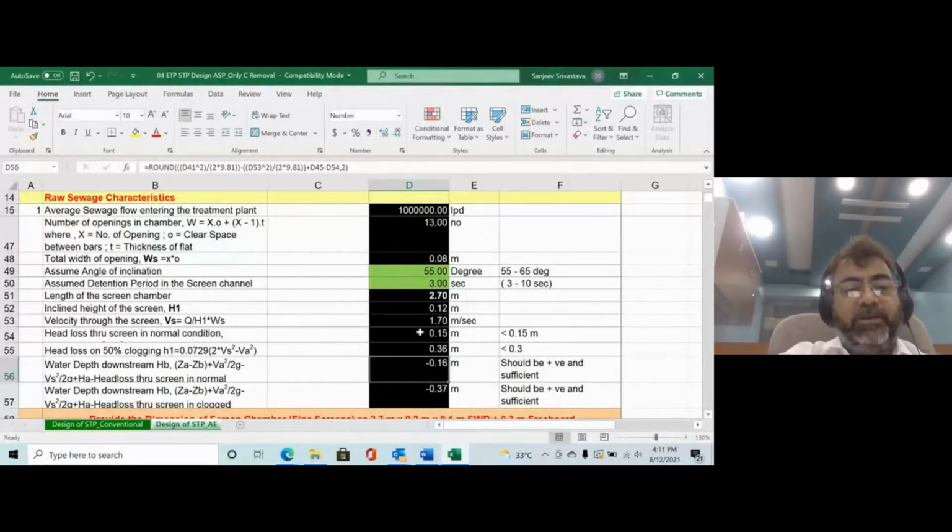And below this also it says should be positive and sufficient. What is this? I'll read now. Water depth downstream. So after the screen, there should be some water and there should be some depth of that particular water. And the water depth downstream is becoming negative. So can you have negative depth? The answer is no. It should be positive as well as sufficient because you have to further do the work.